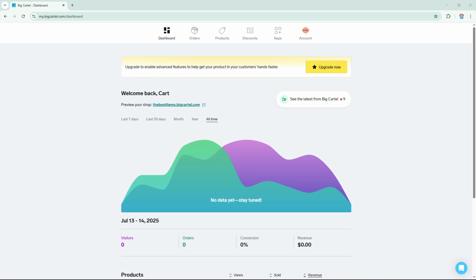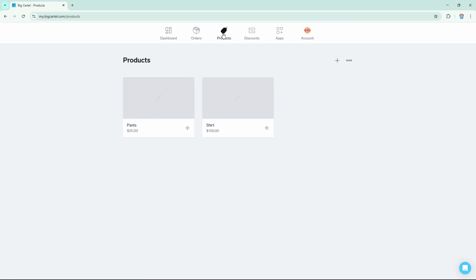Once you're on the dashboard, look toward the top of the screen where you'll find the Products tab. This tab is crucial, as it's your gateway to managing all the items you're selling in your store. Give it a click, and you'll be taken to a page that lists all the products you currently have available.